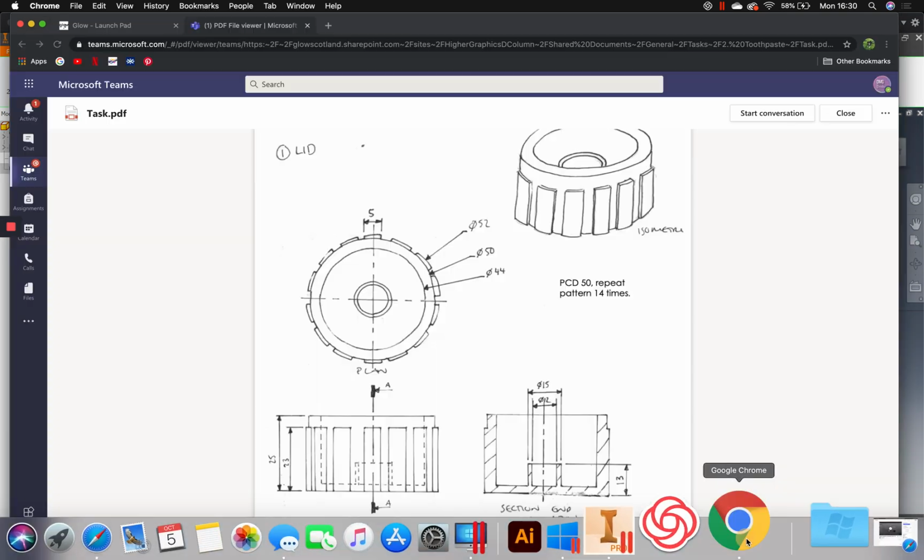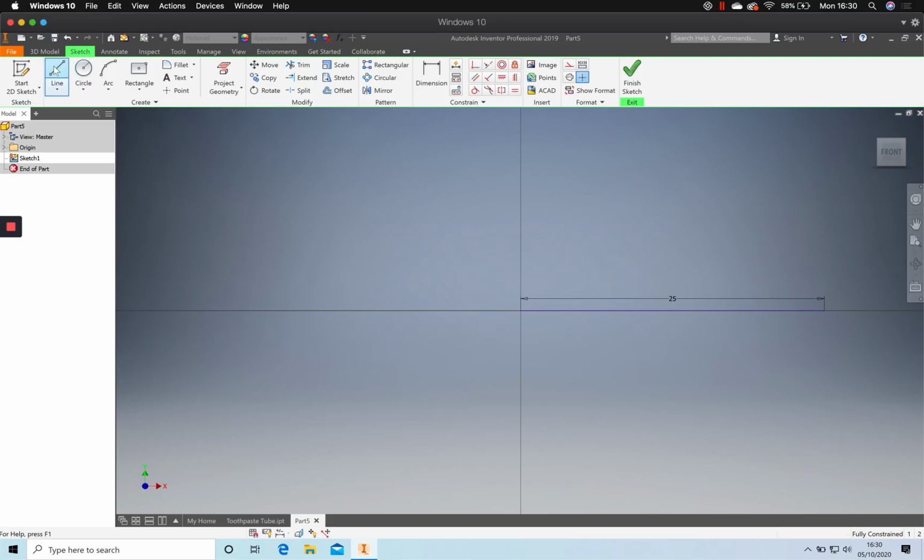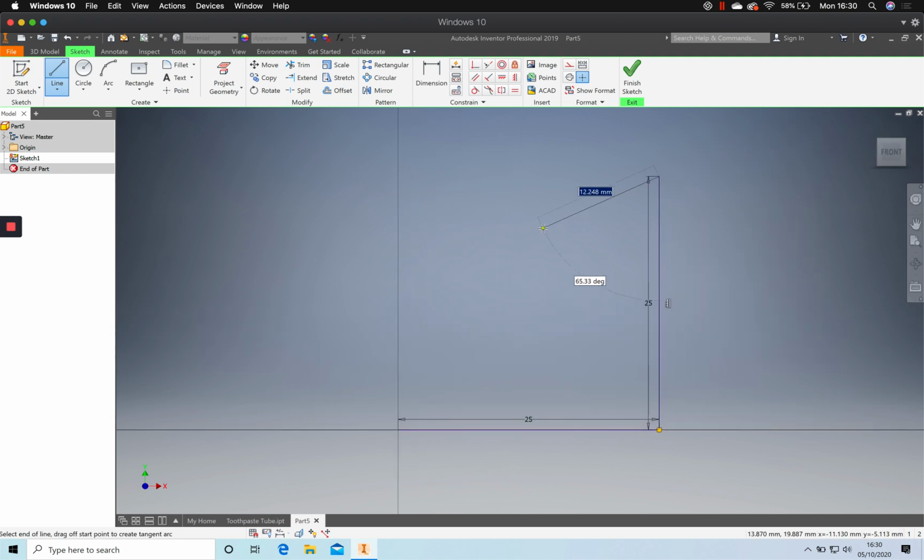Now if we go back to the drawing, we can see that the overall height is 25. So from this line, we're going to make sure of the green point, and then we're going to go up 25. And there we've got this line here.